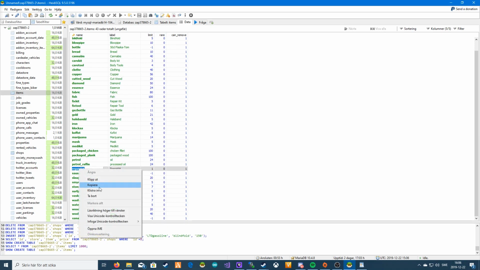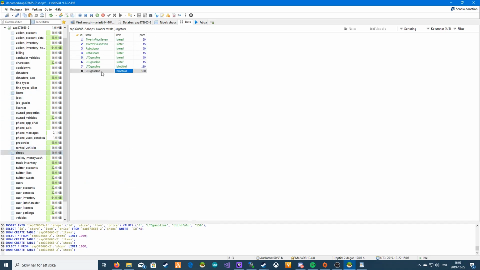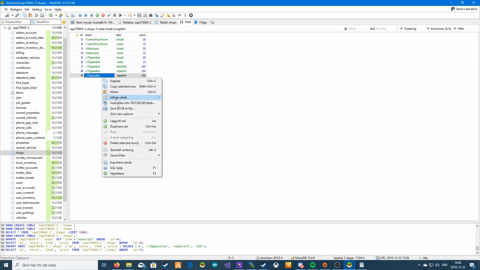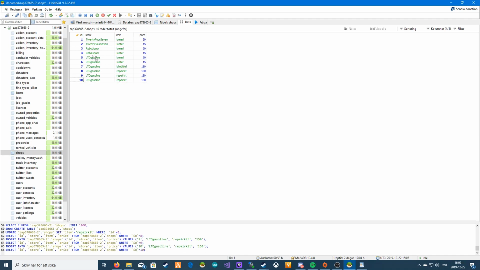So we copy this, repair kits, and then we go back to shops, and we paste the repair kits here, and we want to do this with all shops. So we put a 9 there, and we put a 10, and we take 24/7, and take this one, and you can set the price. So we say 250 for this. So it's done. You can restart the server and join the server, and you will find it in the shops.